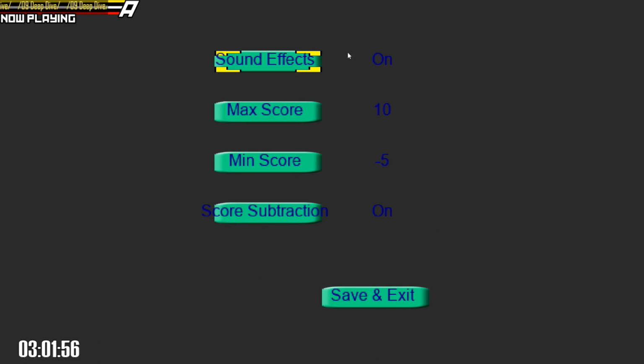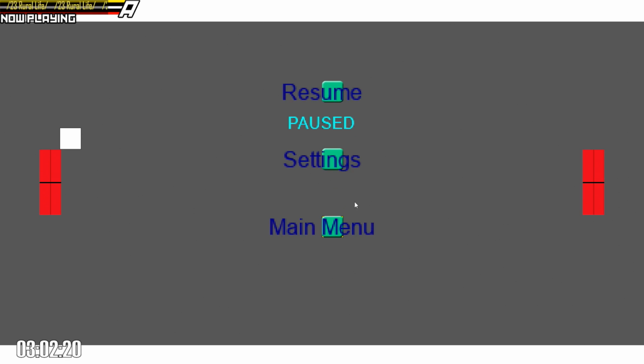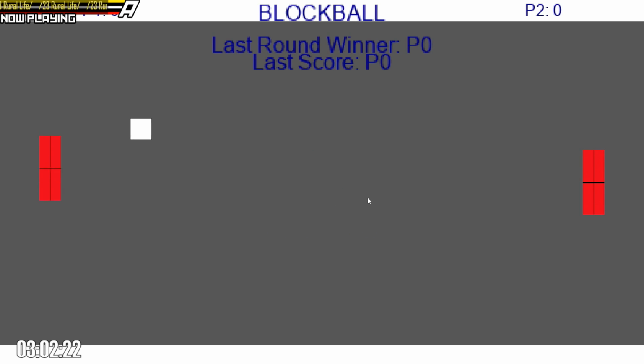So settings, these are the defaults. Min score -5. Score subtraction is on by default. Sound effects are on by default. Max score is 10. Let's change this to 5. Change this to 0. Score subtraction off, so this doesn't really make much difference. And sound effects off. Sound effects are off. Turn sound effects on. Good. All right. Last score will be player 1.